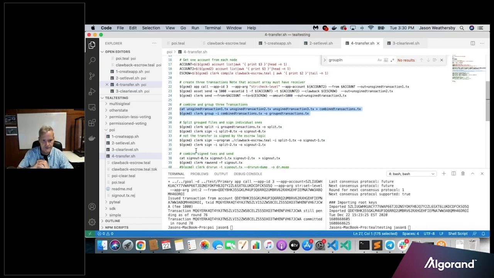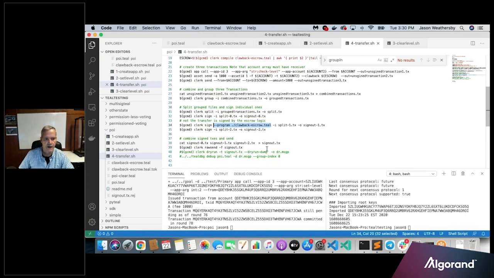Then you have to split them apart after you've grouped them. So I use the split command and sign each one of them individually. The first one is being signed by the first account. The last one is being signed by the first account. The middle one, notice, is being signed by a program, and I'm specifying the callback escrow here. So this is the logic that's actually signing that transaction. Then I combine all the signed transactions back into one transaction, and I send this to the network.